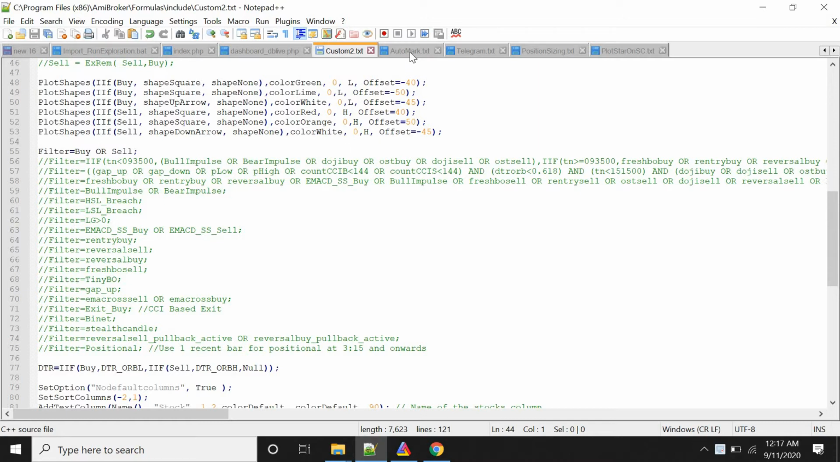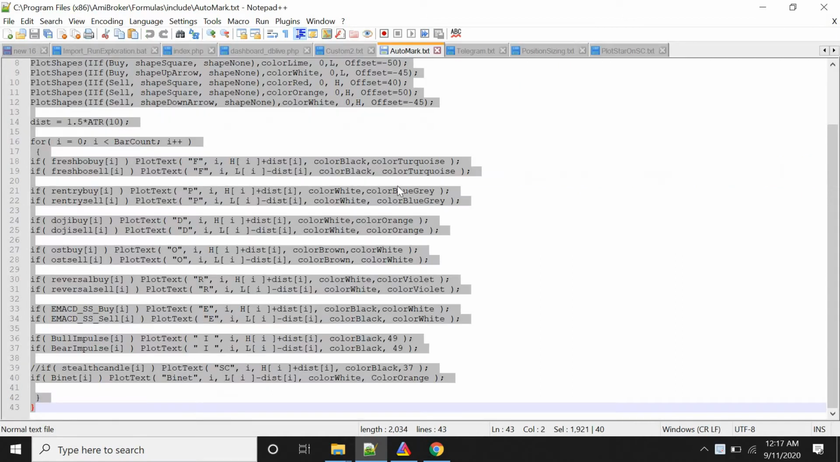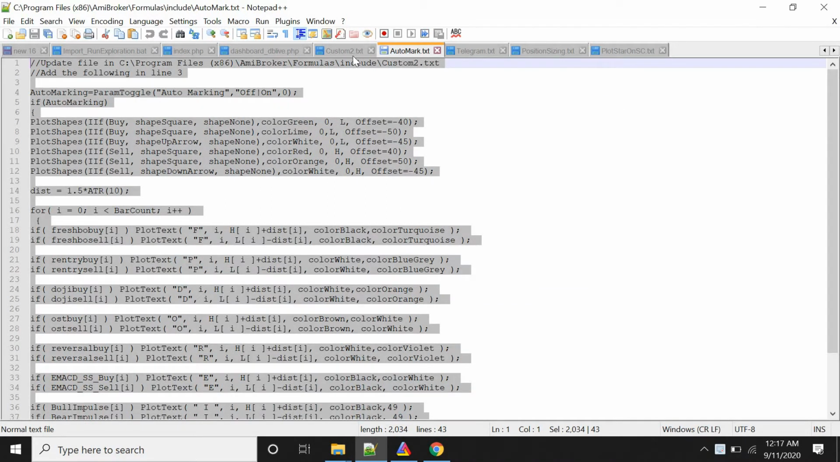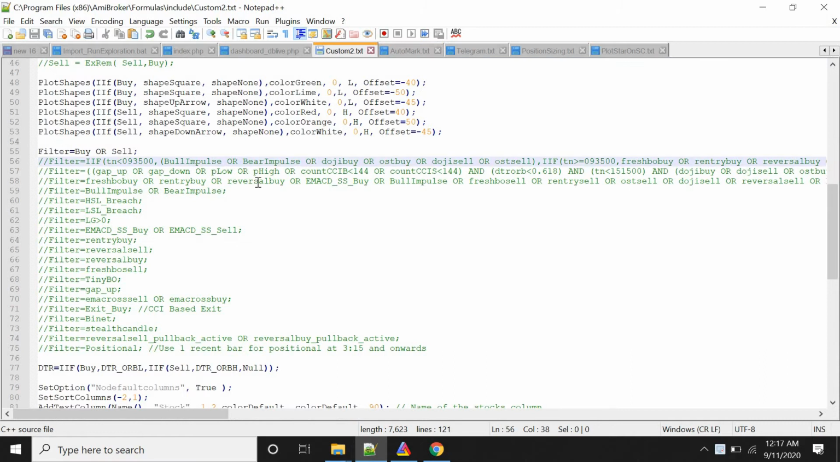Another new offering is a new plugin or a new component which can be integrated. This is called Automark. So this is being provided. So all you need to do is just copy this code and paste it in the original file.